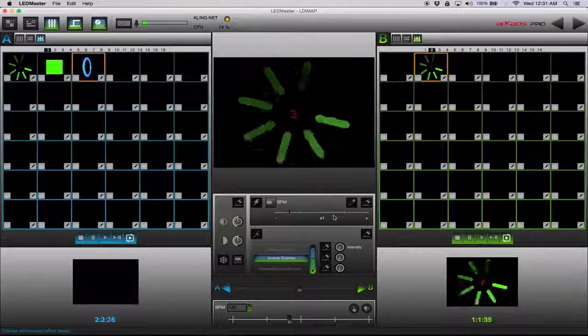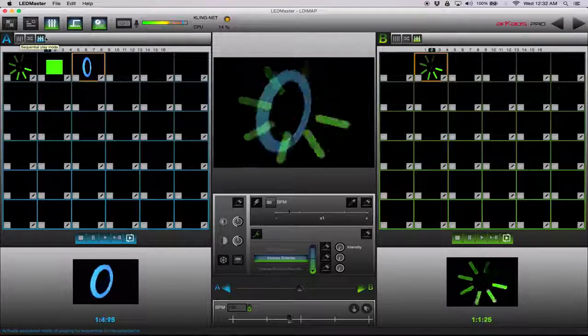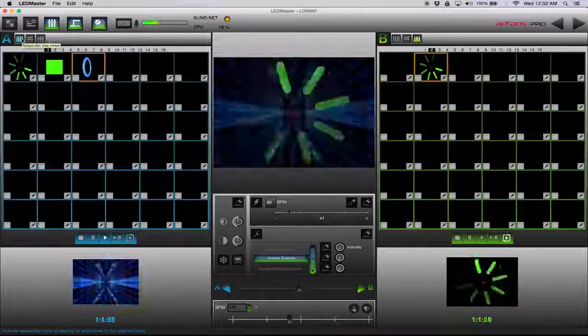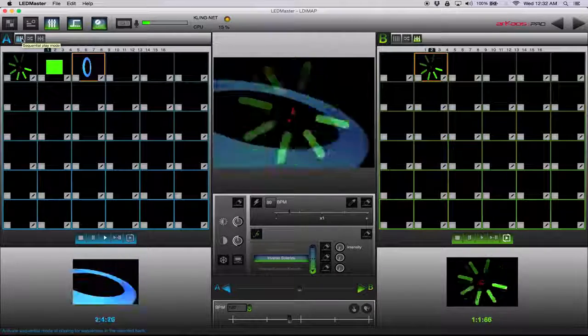I can have it go to the BPM, fine-tune the BPM. And then it has options. I can do random play, I can do sequential, or I can do manual play mode, which is what I have. So again, this is the introduction to KlingNet.